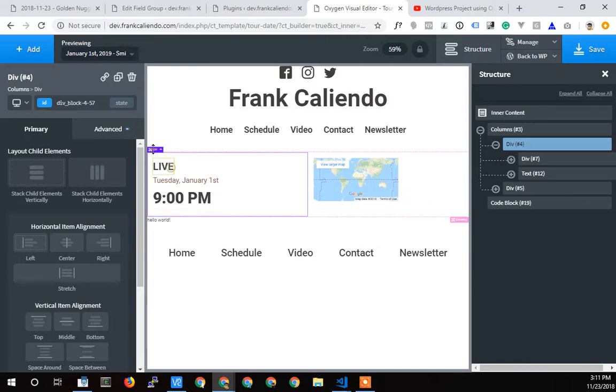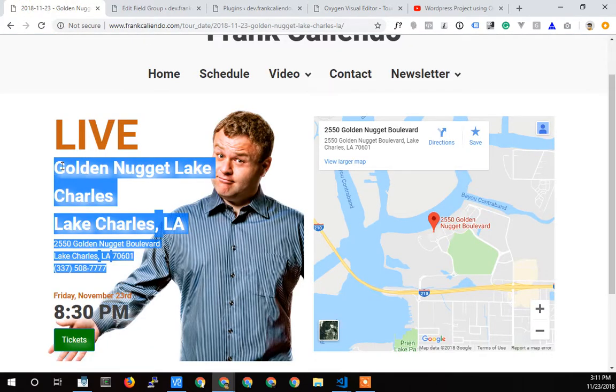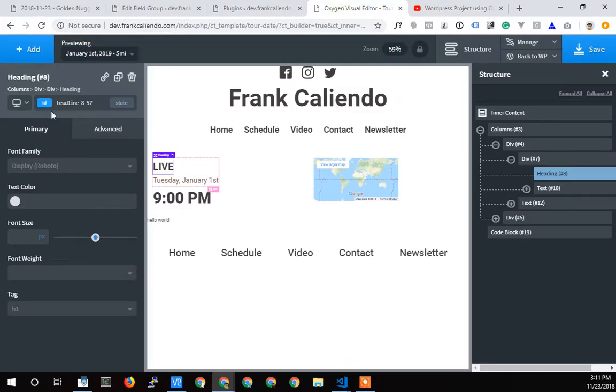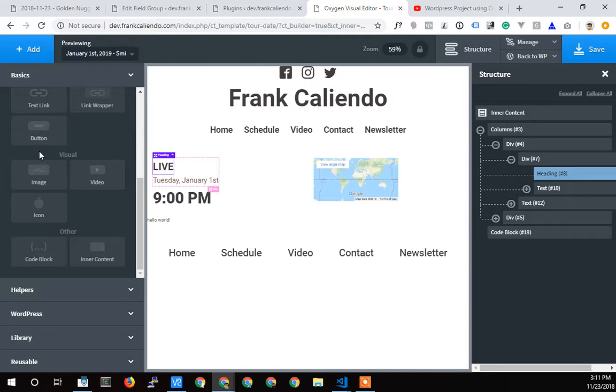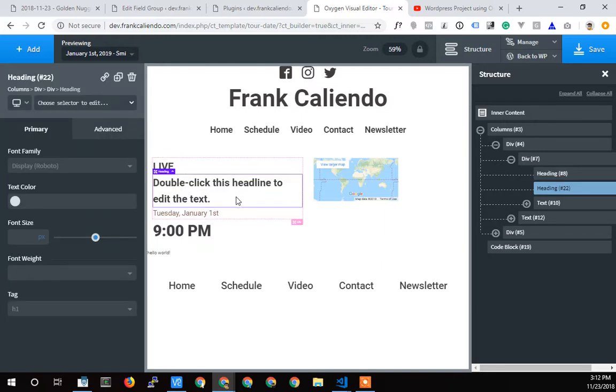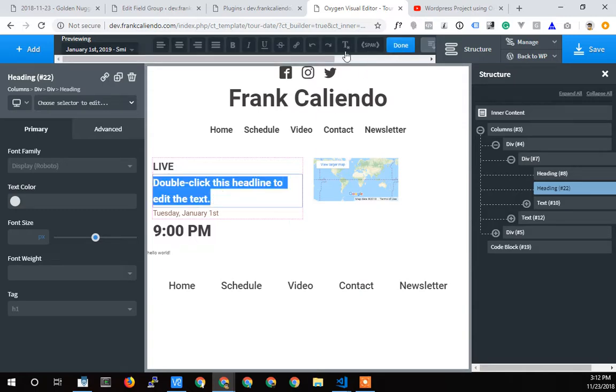Where did we want to put it? We wanted to put the venue name, right? So let's add a new text field. We could make it a heading if we wanted to. Could make it anything we want. And we're going to give that dynamic data.